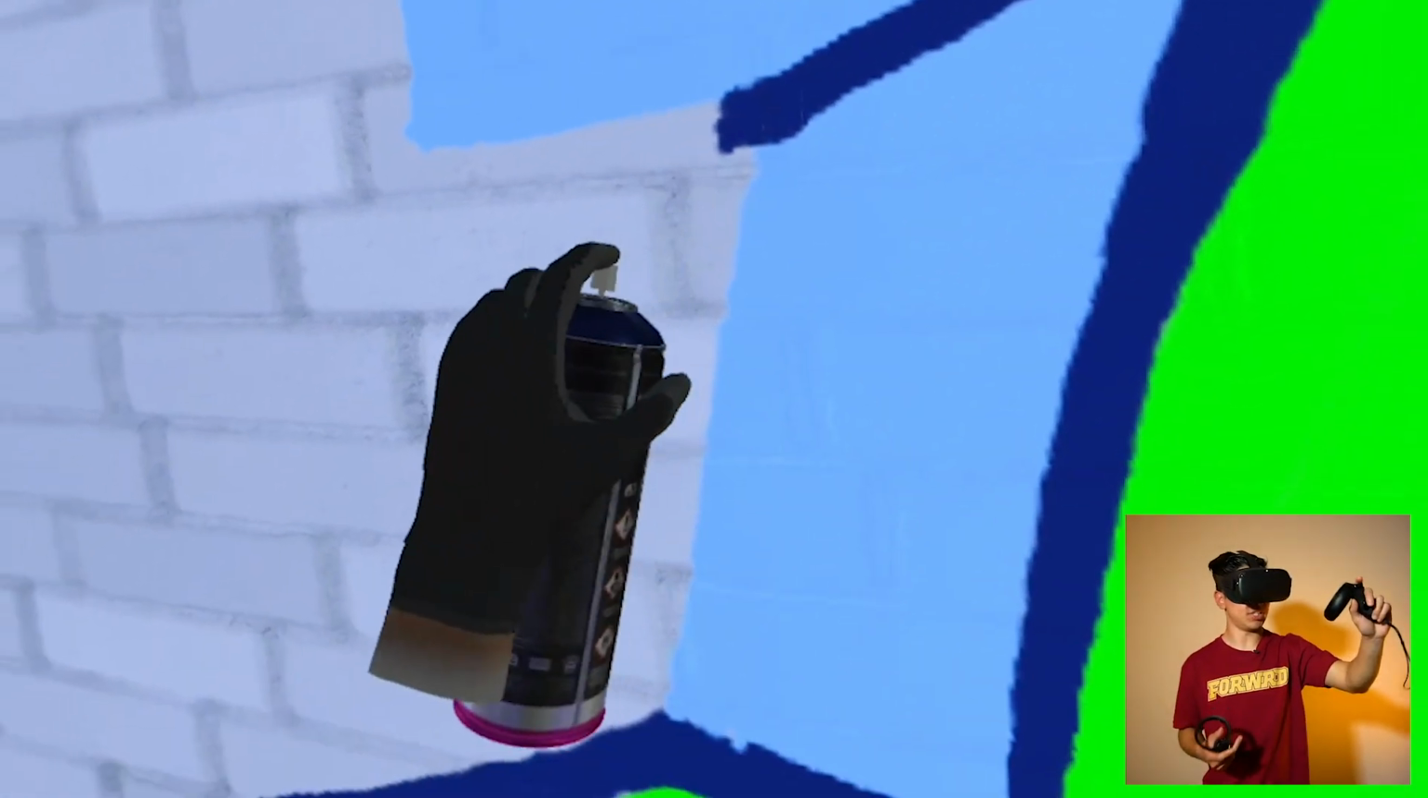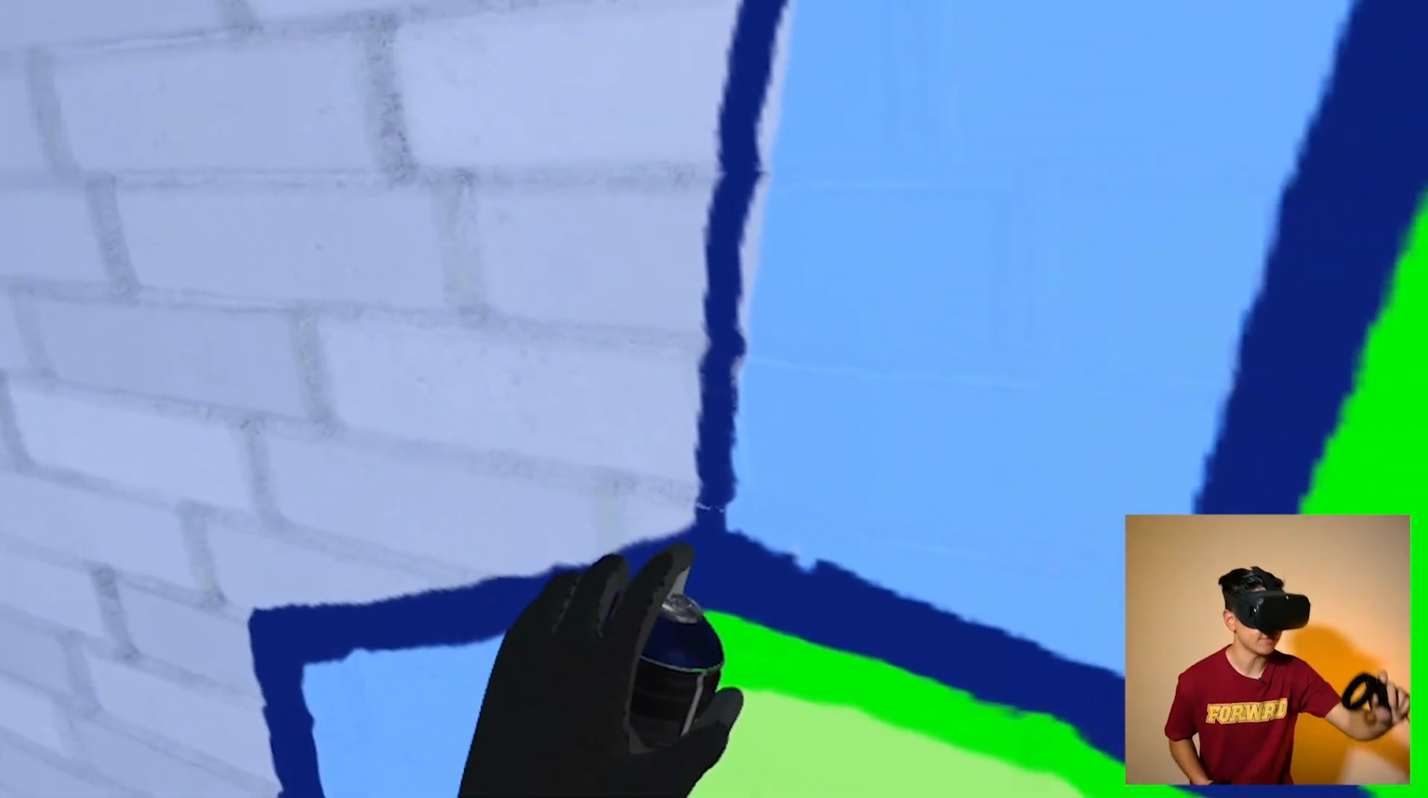I just love playing this game and love doing graffiti. I get so stoked on seeing beautiful pieces come together. I love it, even if they're not my own.